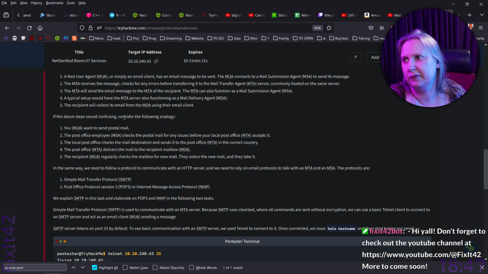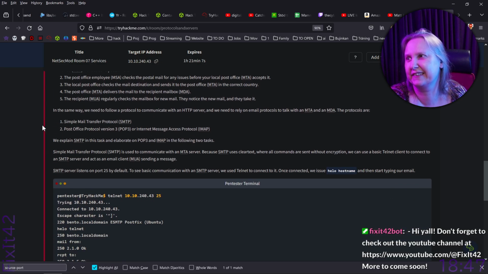Those steps sound confusing. Consider the following analogy. Now they're going to complicate things, right? You want to send a postal mail. The post office employee. No, let's just skip the complications.